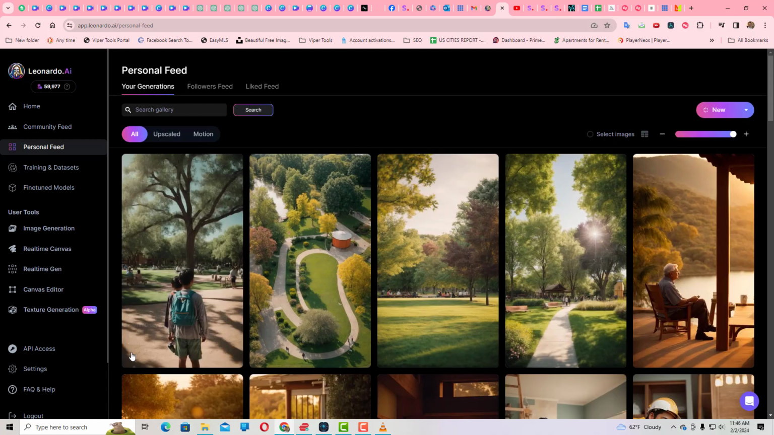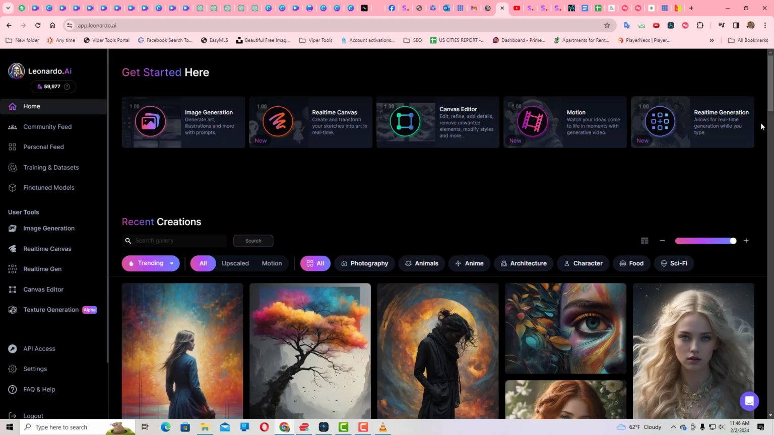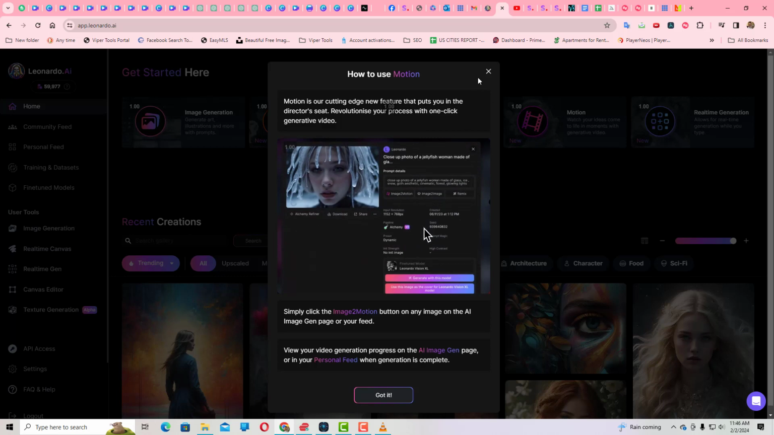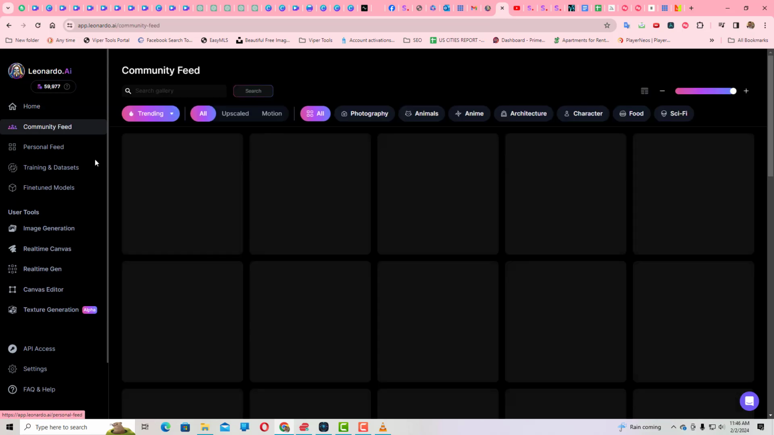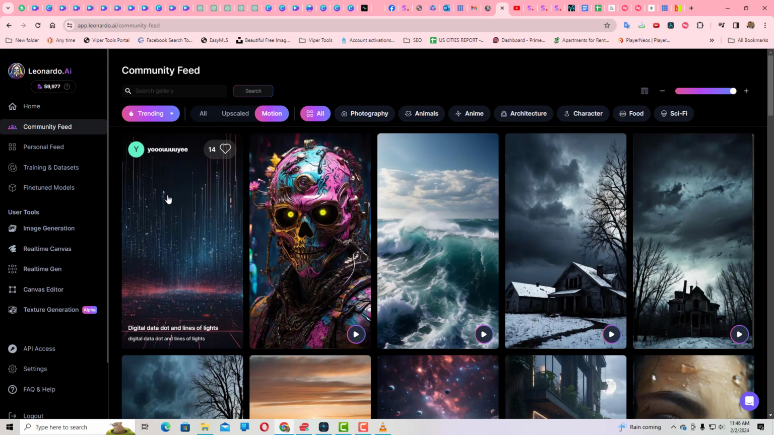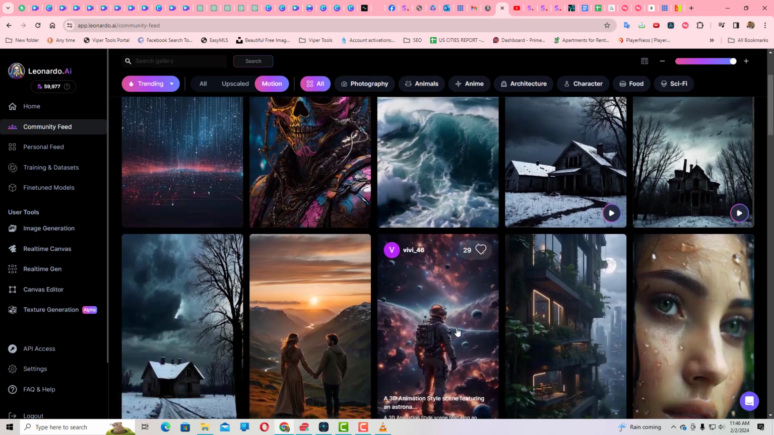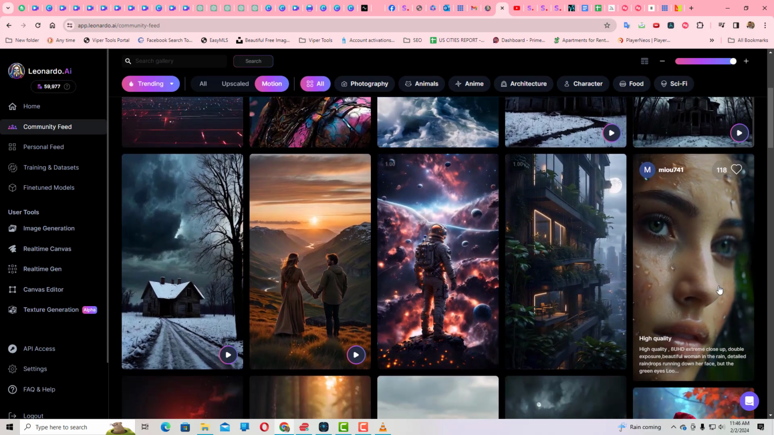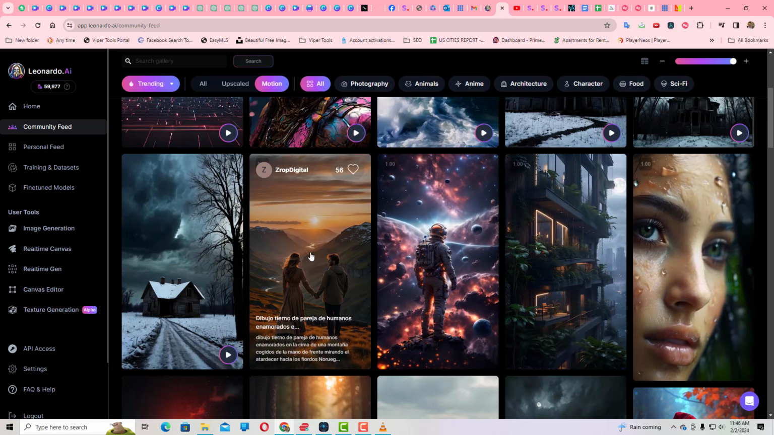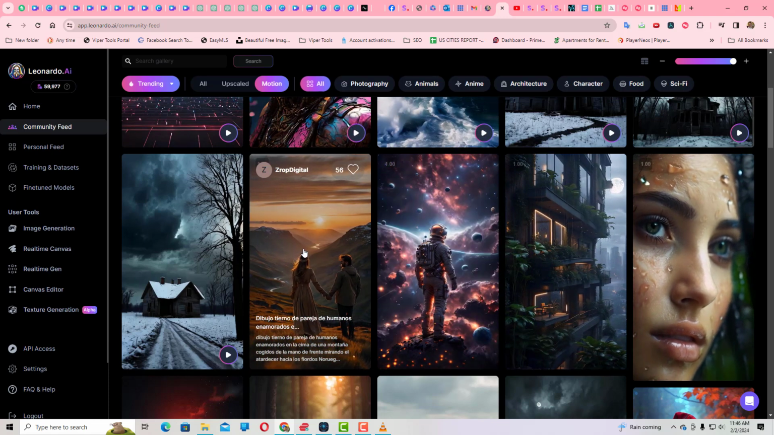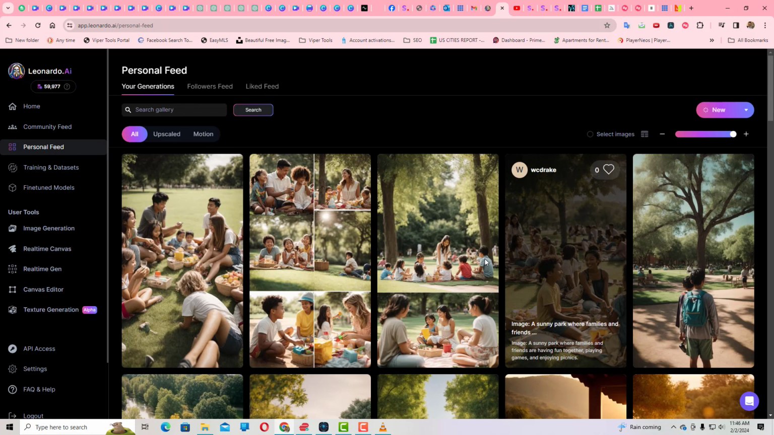And just so you know, very soon we are going to start giving you the option to add motion. So if I go to community feed, motion, you can see that we're going to be able to add really cool motion using Stable Diffusion, and we're going to be updating that soon. So you'll have some better motion effects. But anyhow, personal feed. If I go to personal feed, it's created.